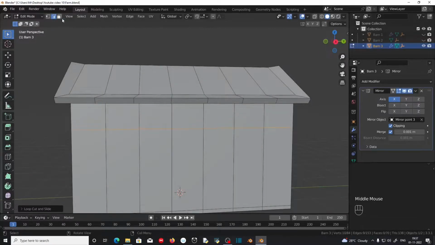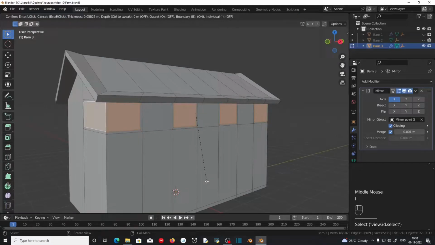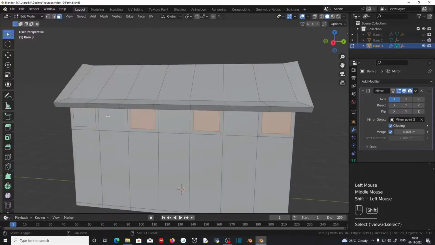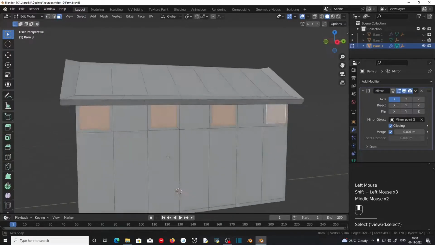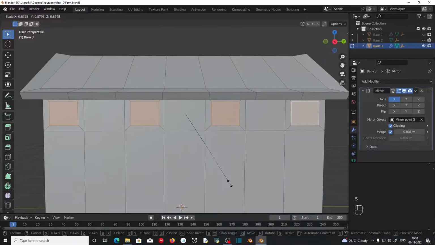Now go to face selection mode, select this face, shift select these faces and shift select this face, press I to insert, then I again to insert them individually and insert it here. Now select only these faces, don't select this one, not yet. Now we need to make sure the pivot point is individual origins. Now S to scale and scale it here.